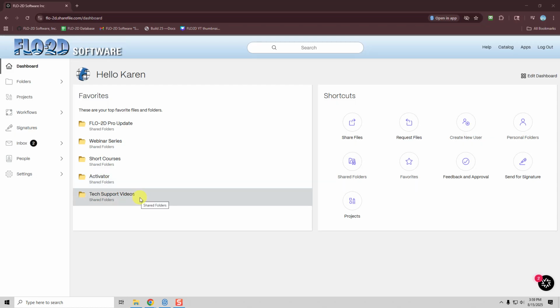And then if you do tech support with me, I might make you an individual folder in here where we store your tech support videos, and we transfer files back and forth between each other to test things. So this is how you access Flow2D, and I set mine up with favorites so that I always have access to these really quickly.